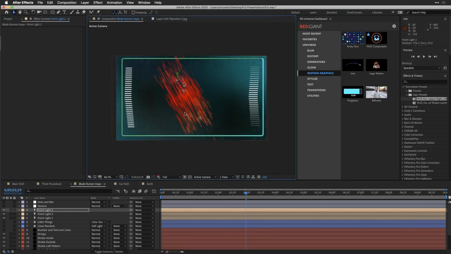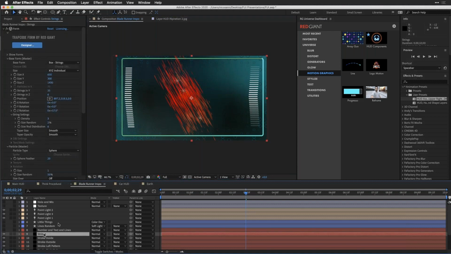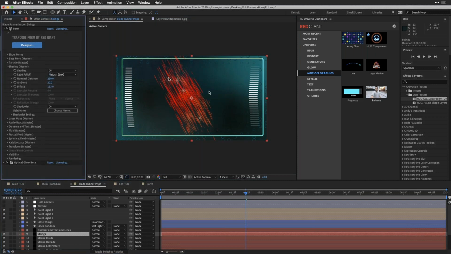And I have to say that it was very fast, so I could spend more time using these lights to illuminate these strings. And that was done specifically using a section in Form called shading. Turning it on is going to have it use those After Effects lights and create a look to it.